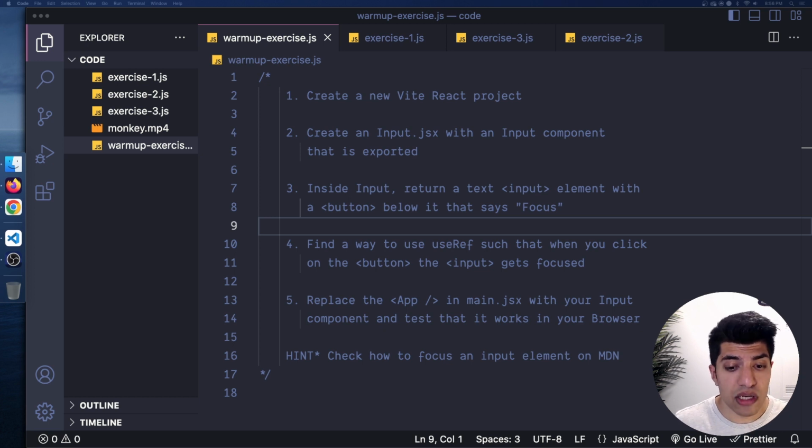Once you have all that ready, go ahead and import that into your main file, replace the app with your input component and make sure it actually works, so that when you click on that focus button, the input field or DOM component should actually get highlighted and focused. So give that a shot and we'll go through it together.